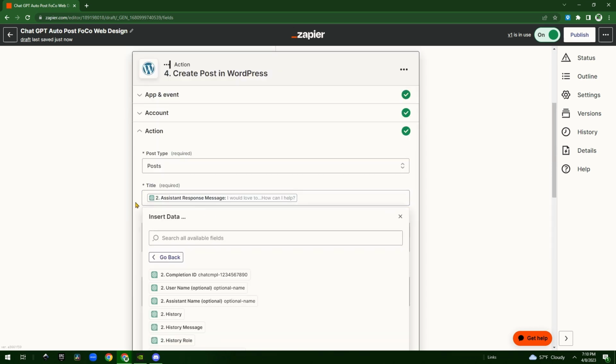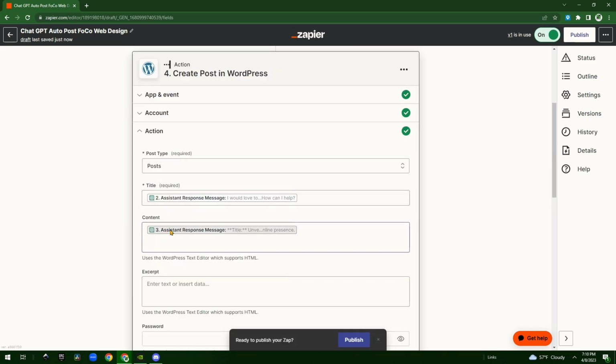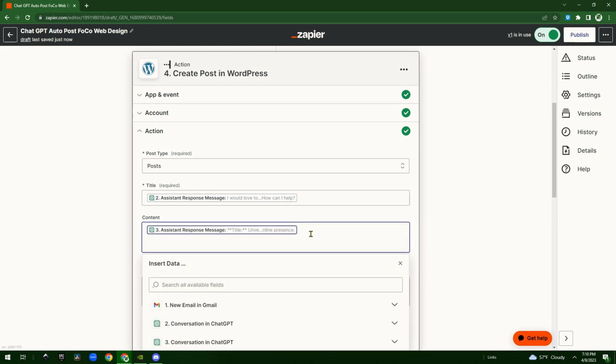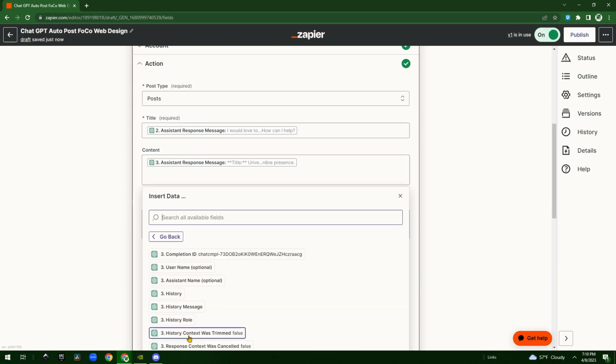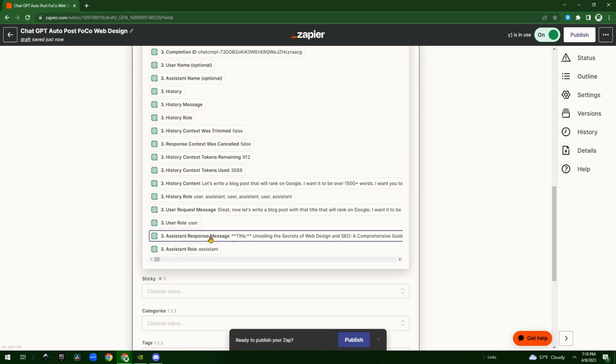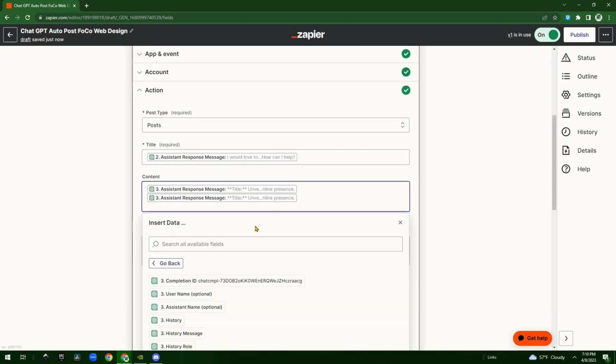And then content is going to be the response for the second. This one right here. The other conversation. And you're going to hit show all options, scroll down, and it's right here. So this has the response to the second conversation in it.